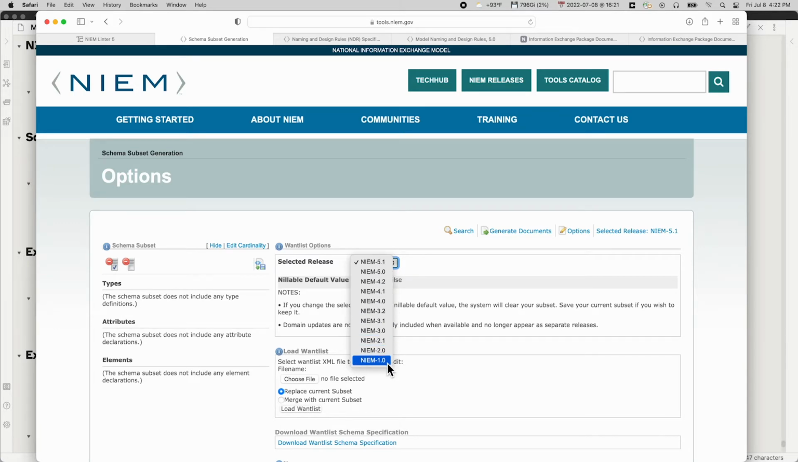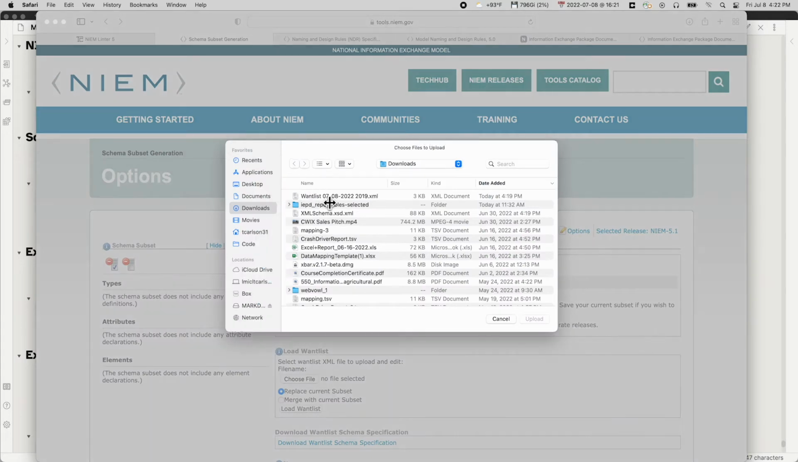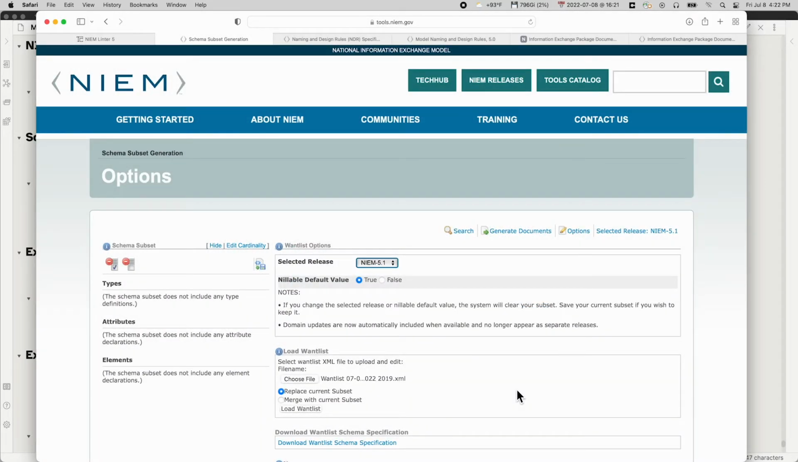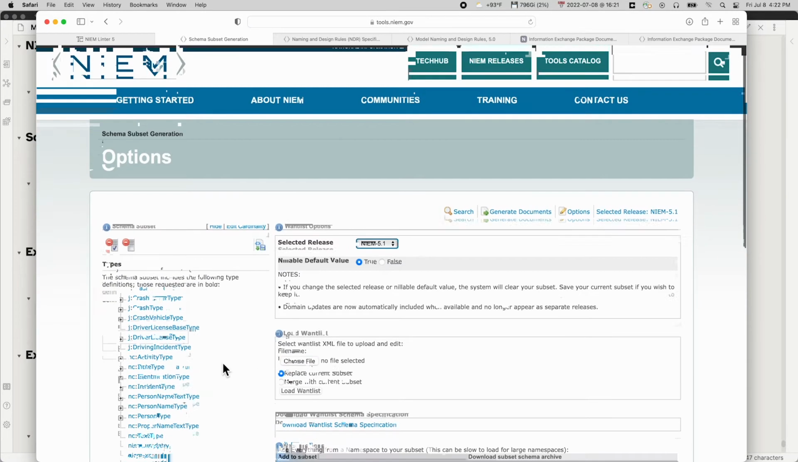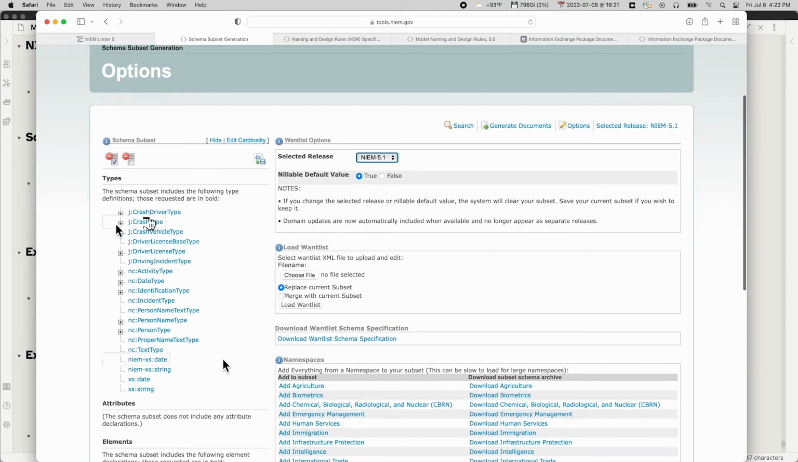I can load a want list. Here's the one we just downloaded. Let's just load it back up. And now we are exactly where we left off, with all the indenting we had when we left off, exactly the same spot. So that's one thing you can do, is save your place.